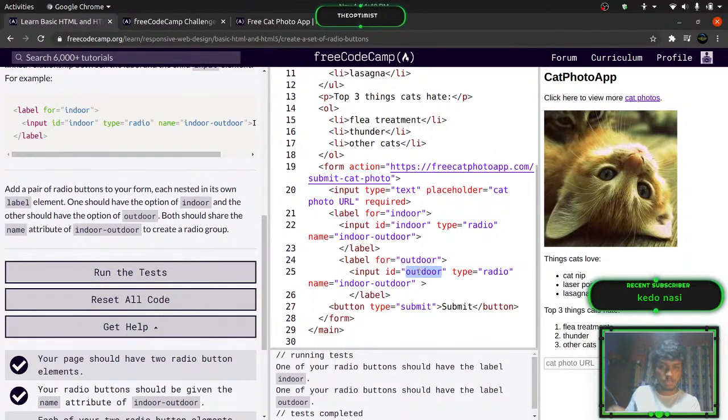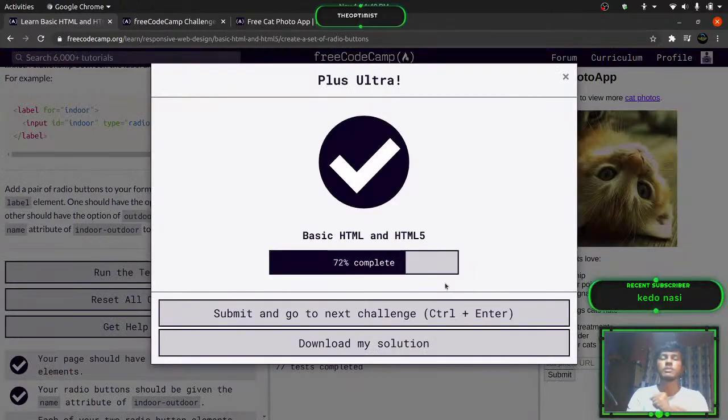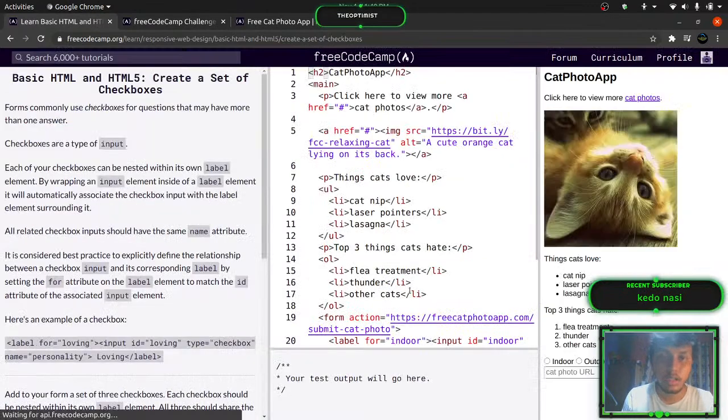Does anyone know what I'm missing? Indoor, outdoor. Okay, attribute and an option of indoor. Okay, I gave the label, but I never gave the name. I think that should be the fault. Indoor and outdoor. Just accept. Yes. Sorry, accept. And some name percentage.